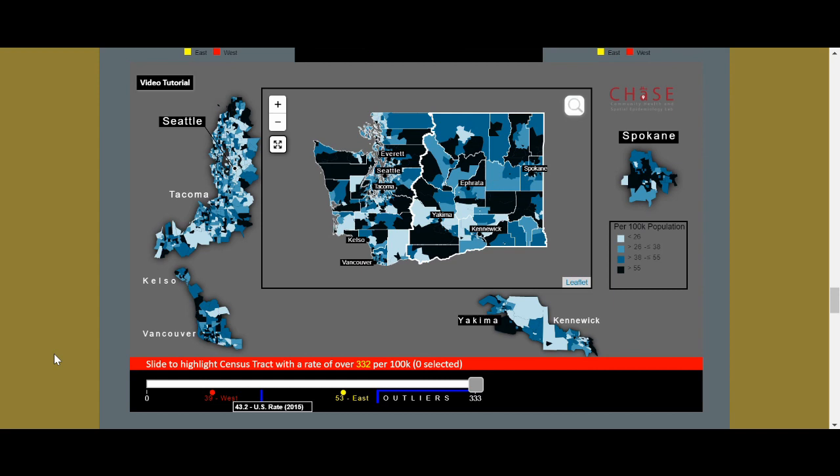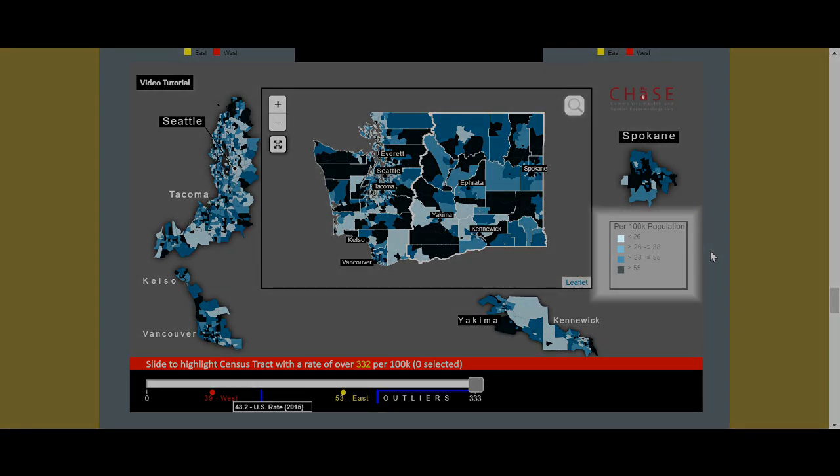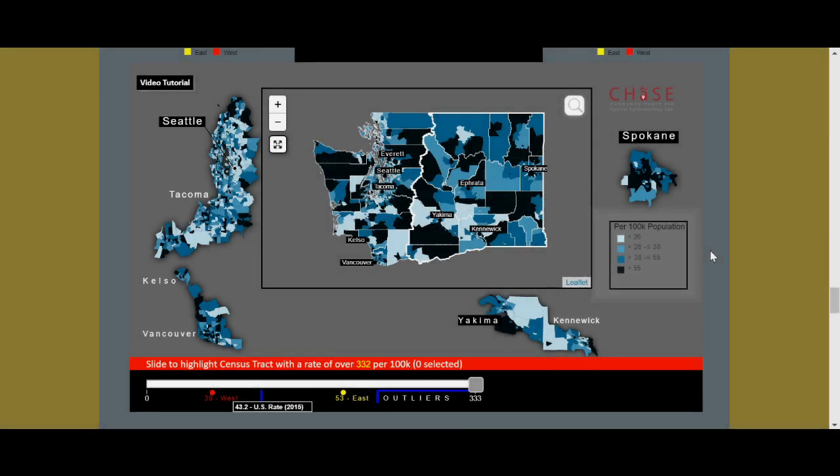Down below, we see the state of Washington in the center, broken up by census tracts with lines demarcating counties, with surrounding inset maps of major areas in the state. As shown in the key to the right, regions are shaded based on their relative mortality rates per 100,000 people.